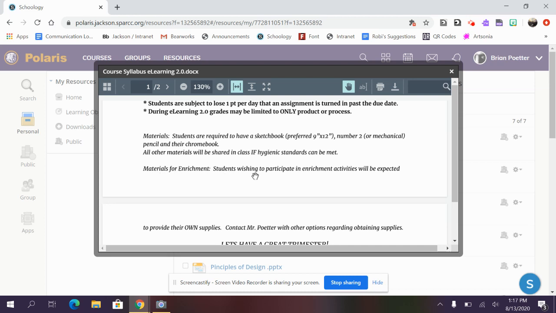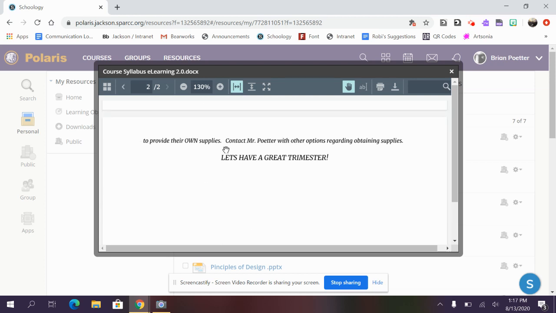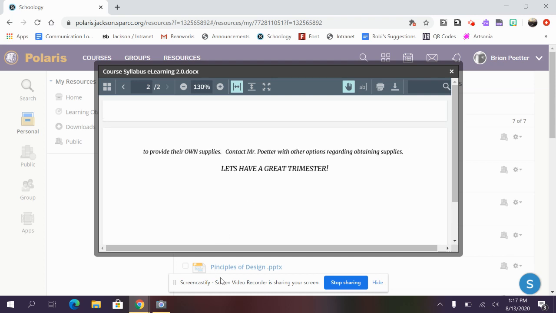Materials for enrichment. Students wishing to participate in enrichment activities will be expected to provide their own supplies. Contact Mr. Petter with other options for obtaining supplies. So here's what this means. This means that if you are at home and you just love art and your family is unable to get the supplies, okay, now I'm going to trust you. I'm going to trust mom, dad, grandparents, etc.